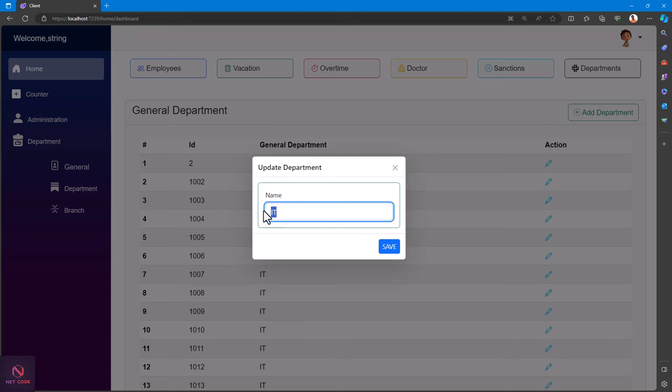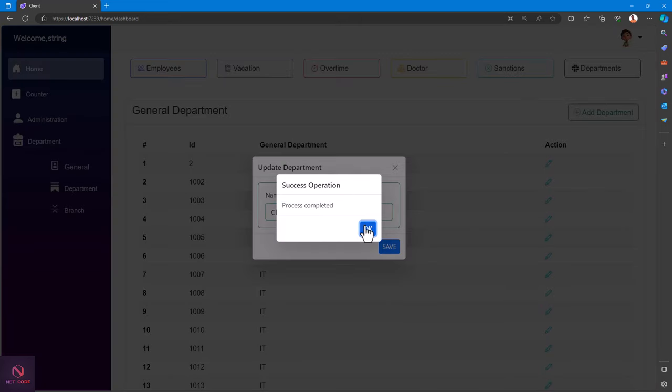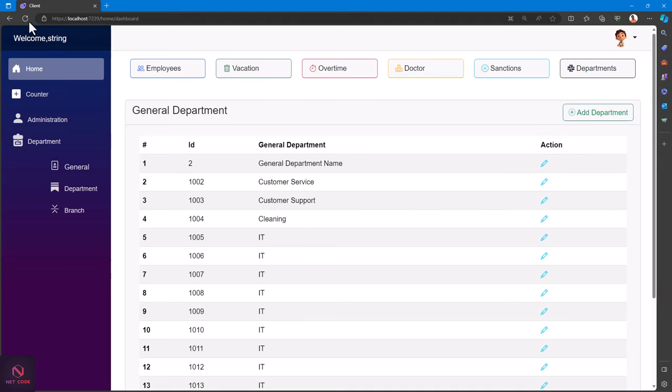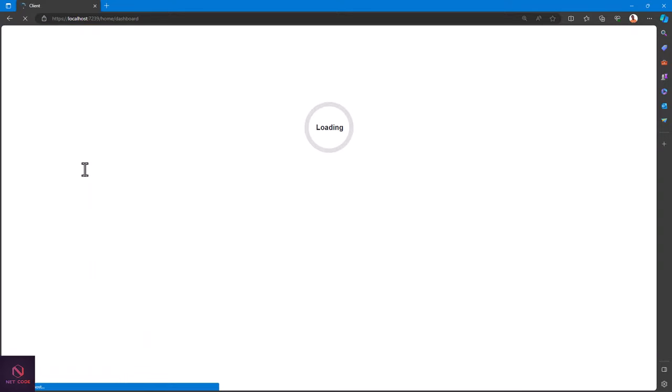So let's say this is cleaning. Or don't you have cleaning in your departments? You have, isn't it? Okay, so you see, now it's working. Let's refresh and see. Maybe it is not getting to the database. Let's refresh and see if it is getting to the database.